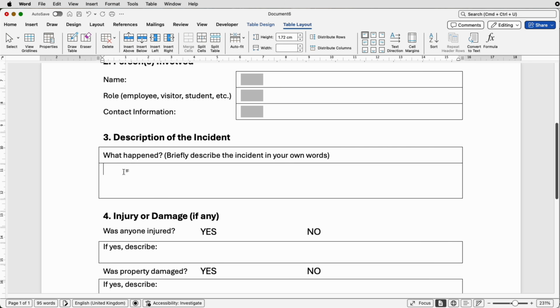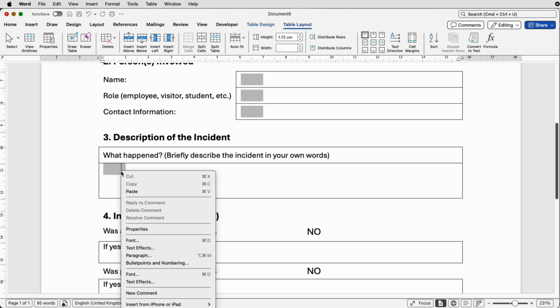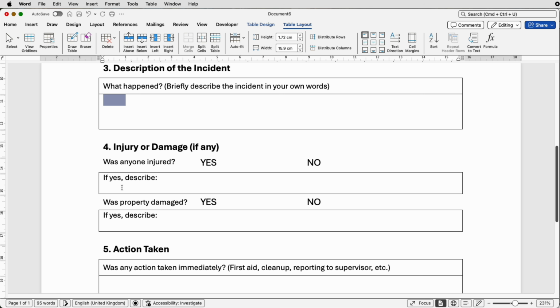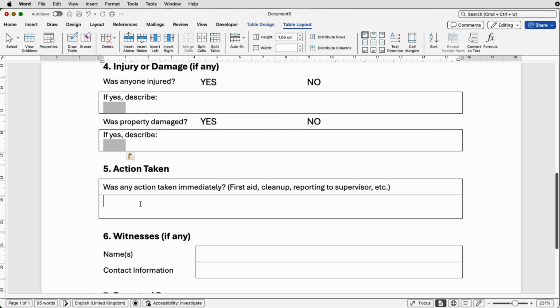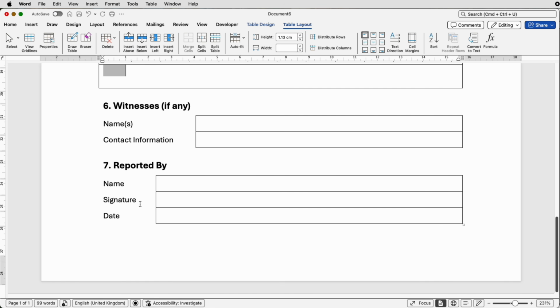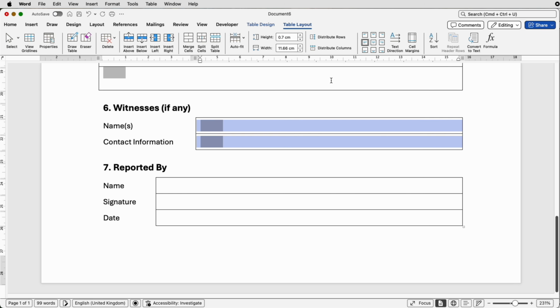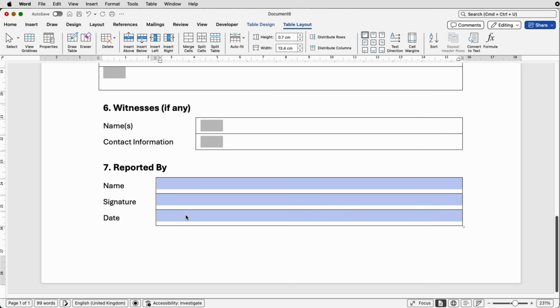You can pop it in here, but then again, you can go ahead, properties, and because there's more characters required, you can put it to maybe 200 characters. Click OK. Same with this one. Paste it in here and in here. I'll come back to the checkboxes in a second. These two, you can paste them in, again, center left. These three, paste them in, center left.